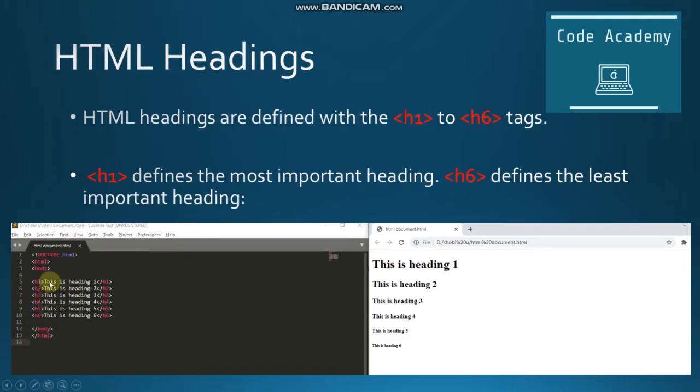So in h1 I wrote the content, this is heading 1. So now you can see over here in the browser when I close the h1, the h1 heading appears over here bigger than the others, and I wrote this is heading 6. It appears over here in a very small size.